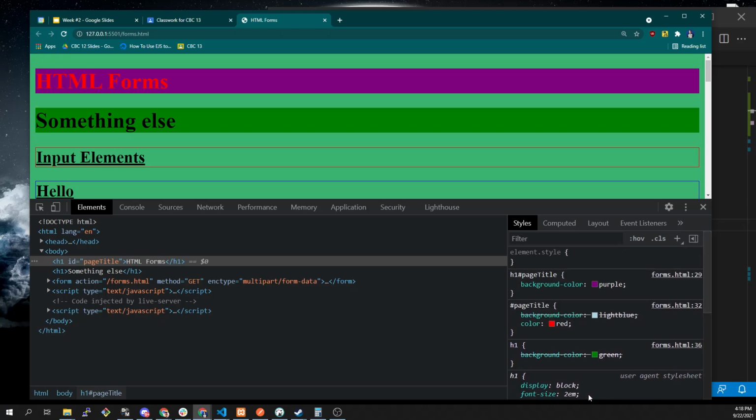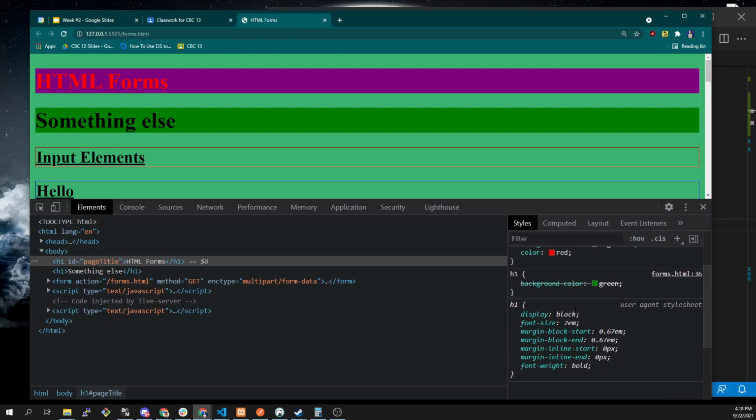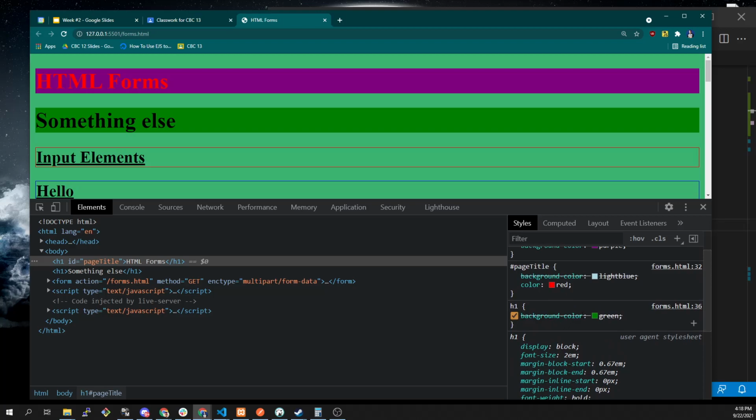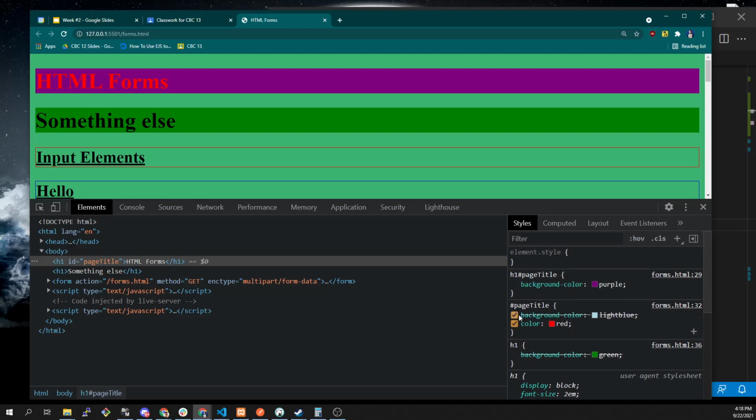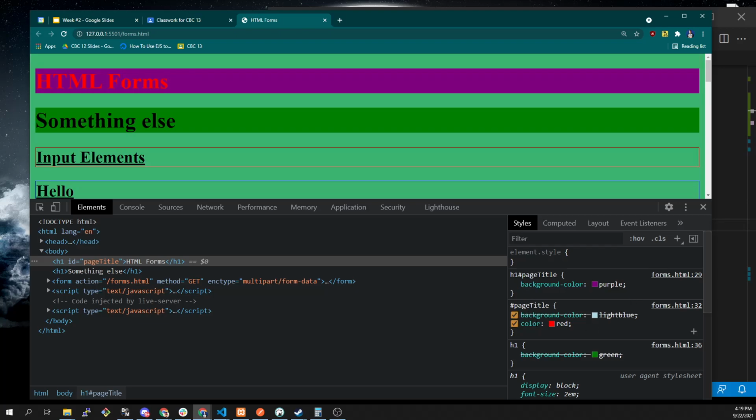This is reverse specificity. So it's saying H1, this is the default look and feel. This is the user style sheet in your browser. Then it gets the first one, which is H1, which was less specific. Then it gets page title, which says background color light blue, but it's still applied color red. Then it says H1 page title, and that's where it says the background color is purple. So even though this is a less specific selector, it still set the color red because that was not overwritten by this more specific selector.